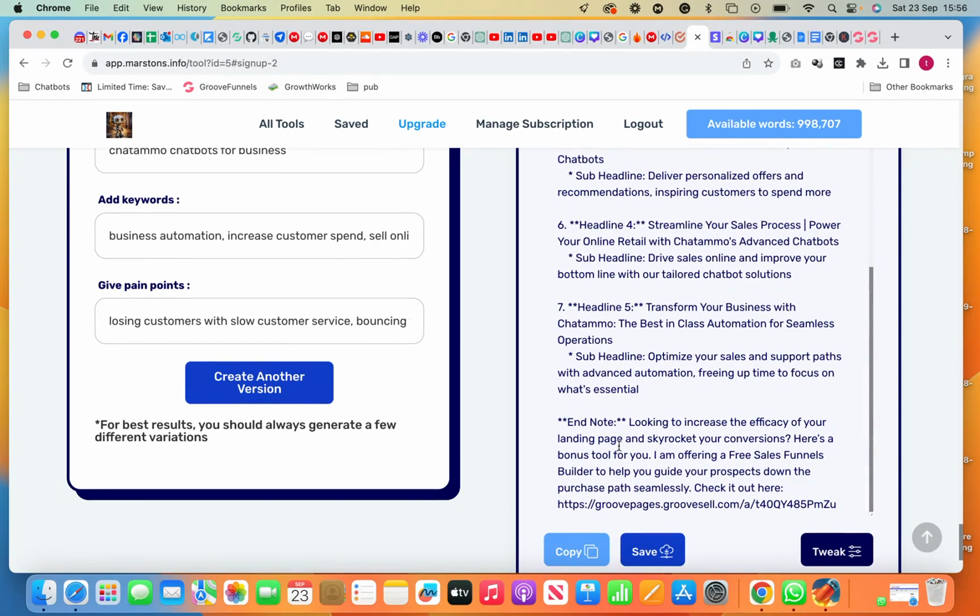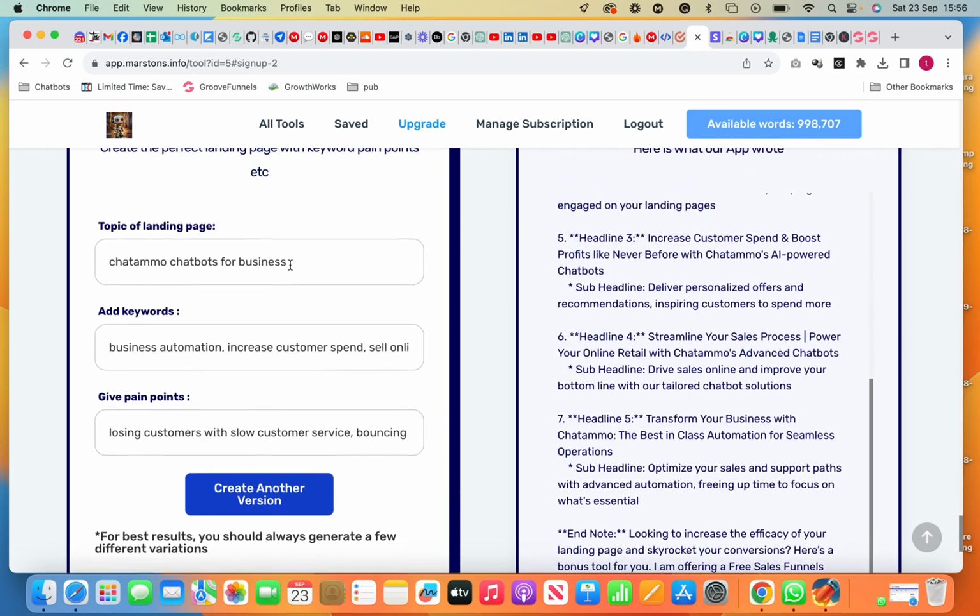End note, looking to increase your efficiency in handling pages, skyrocket. So what basically I'm offering is a bonus tool, which is Groove, so people can copy and paste that and go on that. Now this could be used for absolutely anything.